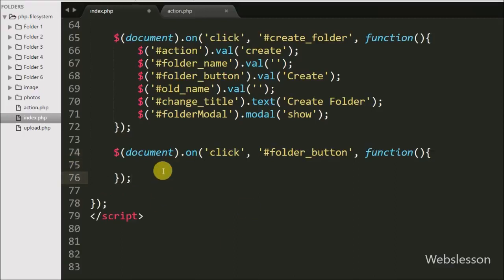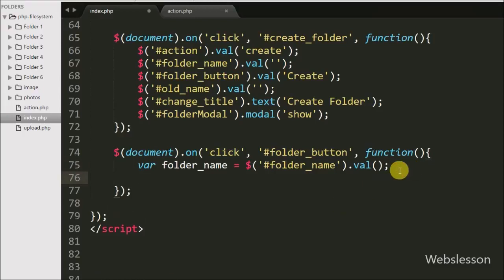Under this, first we have written the folder name variable equal to $ with the text box id folder name with the value method. Here we have stored the text box value under the folder name variable. After this we have defined one more variable, action, equal to $ with the hidden tag id action with the value method. This method fetches the value from the hidden action field and stores it in the action variable.